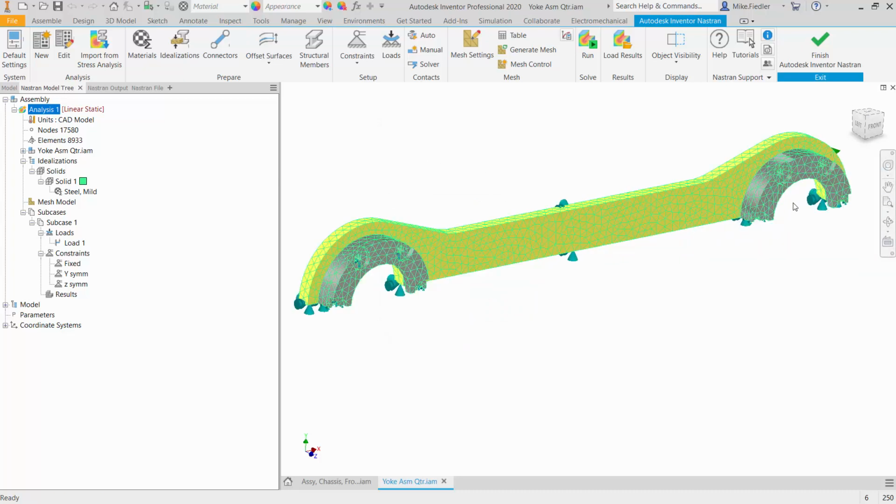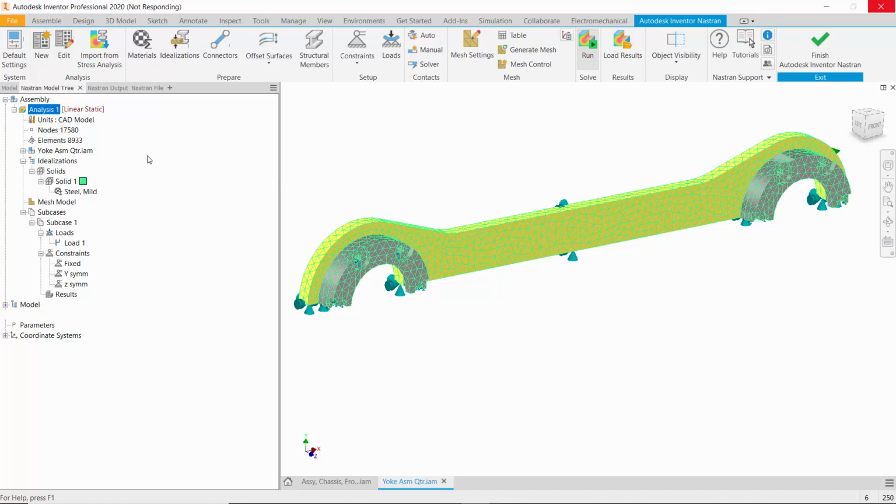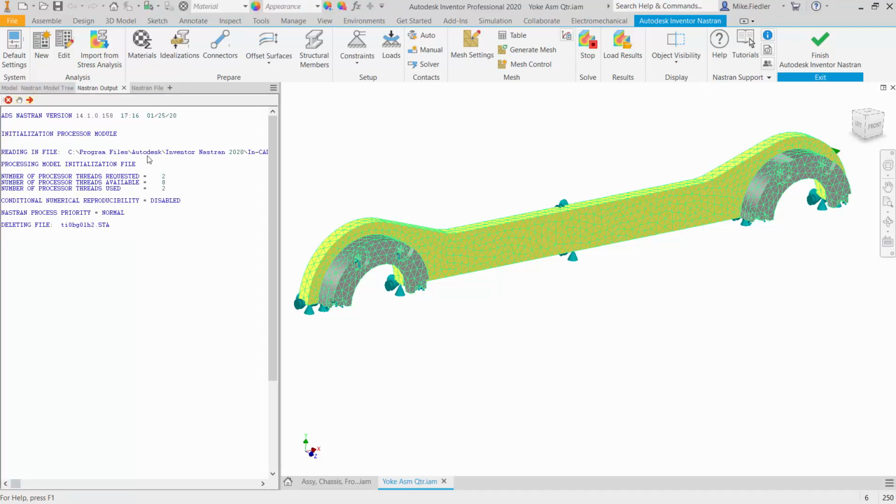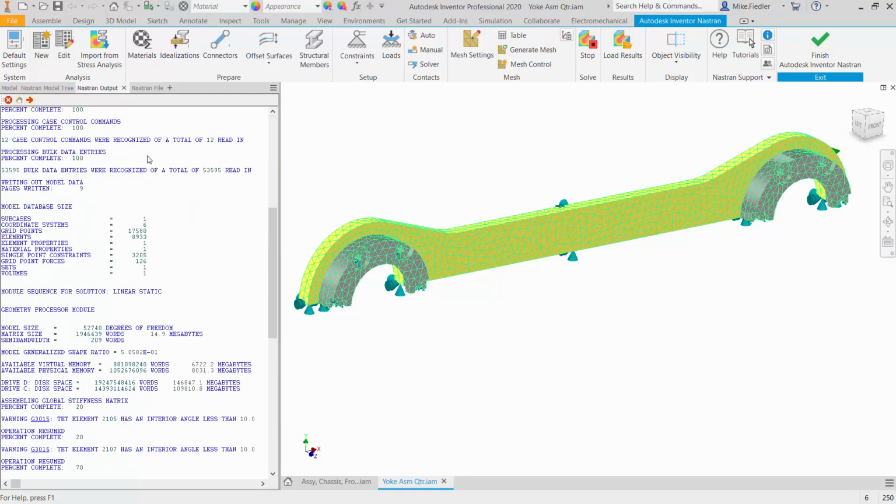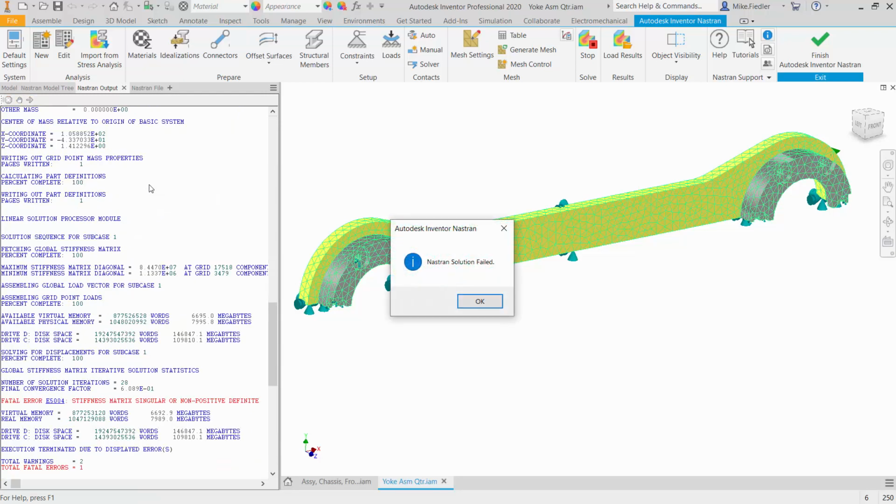Now at this point I have my material, I have my mesh, I have loads, I have constraints. Let's go ahead and give this analysis a run. Alright, so the analysis is beginning now, and we can see here very quickly I run into an error, and there's a fatal error, E5004. The stiffness matrix is singular or not positive definite, and it tells me the solution has failed.